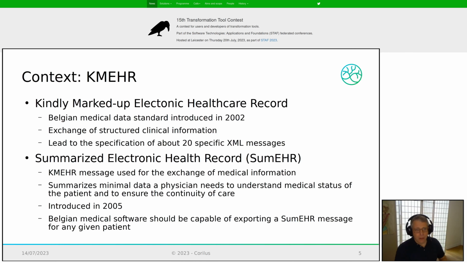What is KMEHR? KMEHR is actually a Belgian medical data standard for medical data exchange that's been introduced in 2002. It stands for Kindly Marked Up Electronic Healthcare Record. KMEHR is also divided into profiles, 20 specific XML messages that you can send using the KMEHR syntax, and one of which is the summarized electronic health record, or SumEHR.